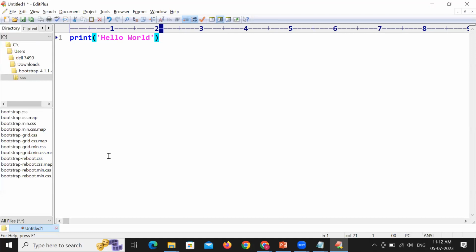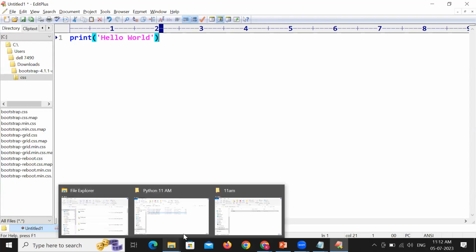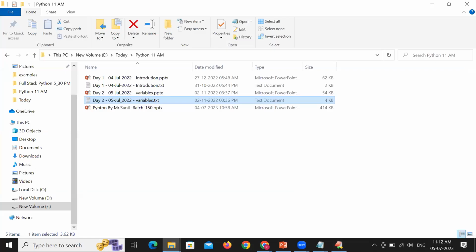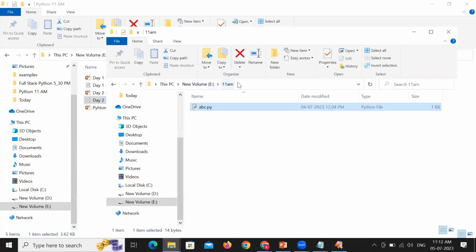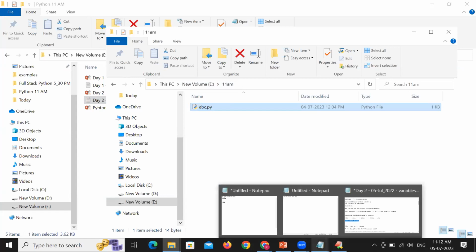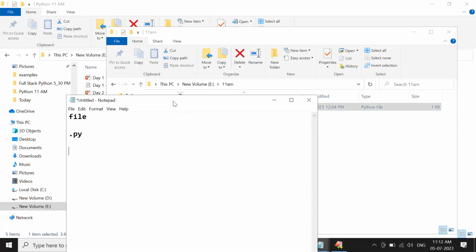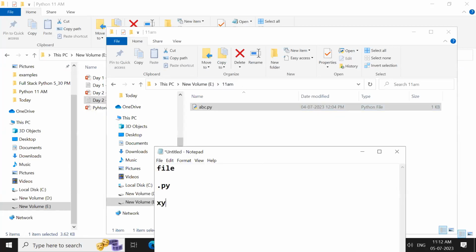I want to save my program. Where do I want to save my program? I want to save it in this particular location, in E drive, 11 AM folder, where yesterday's file was abc.py. Now I want to save the program with a name something like XYZ. The file name can be anything. And what should be the extension? You know, the extension should be .py. So this is the file which I want to create now.